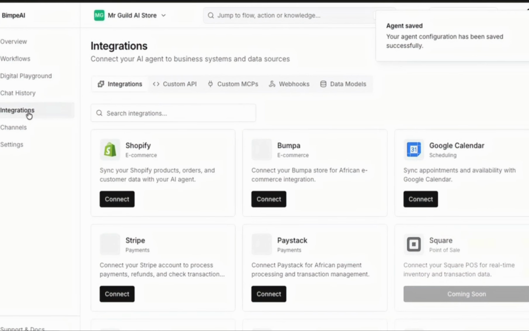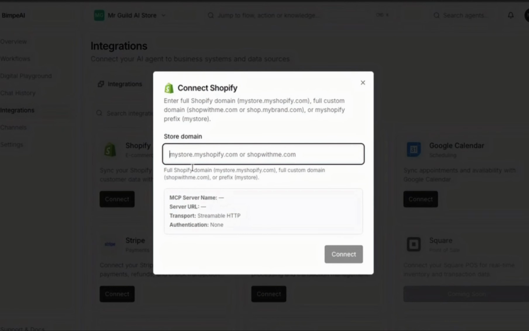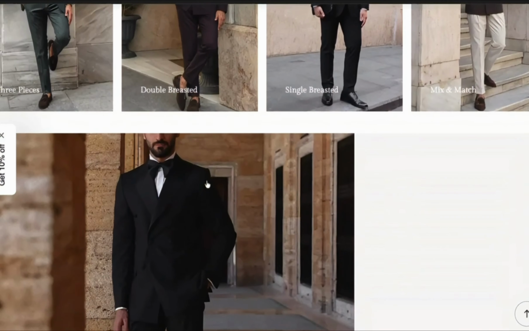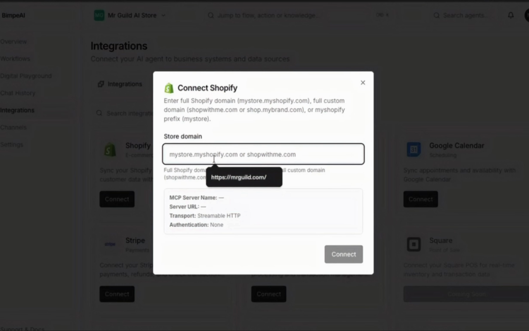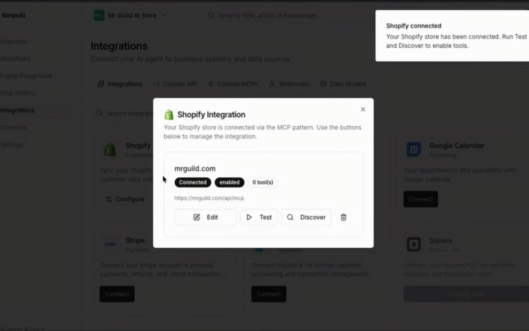So I go to the integration and pick Shopify. What do I need to do? I only need the link of the store. I don't need to do any extra integration. So this is my store. This is my favorite suit store. This is where I get most of my suits from. I just copy their link here and I come back to the agent builder. I paste the link here and that's it. And let's see, it's already connected.